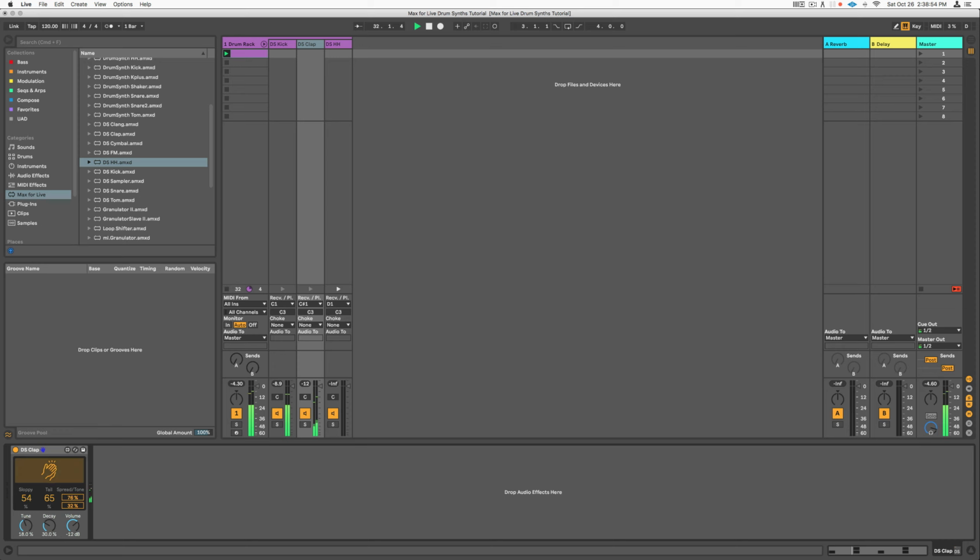And this tail adds a filtered noise to the impulse of the clap. You can hear that. That's a pretty cool effect. Let's go up to 100. You can hear that filtered noise coming through, adding a tail. Look at that.